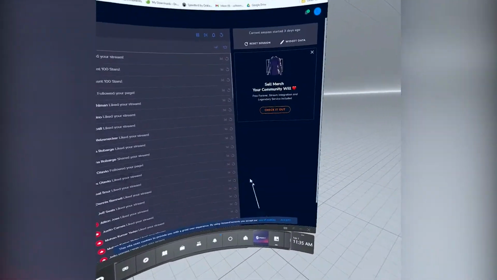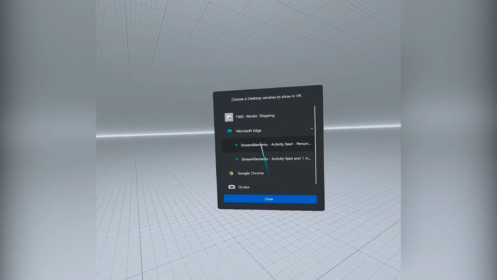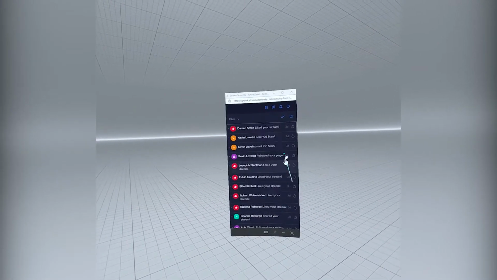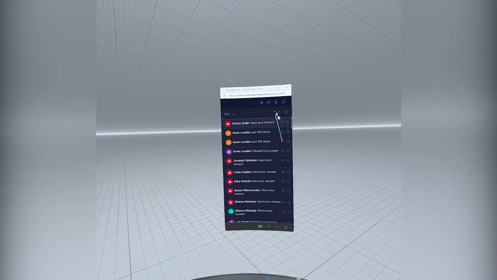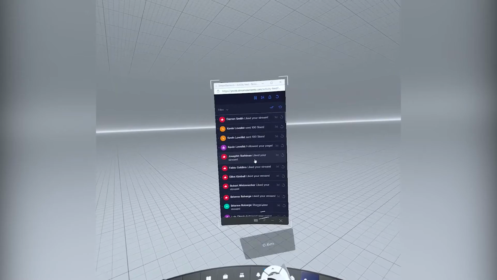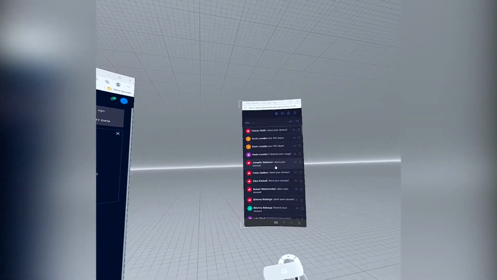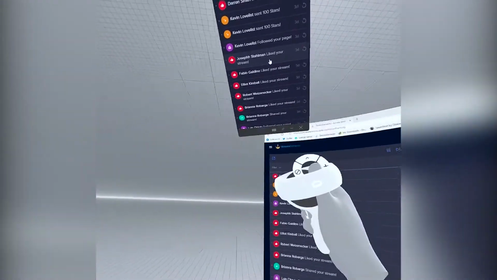So this is the larger of the two windows, which I do not want. I'll go back here and select the first one, and that is the more compact version. And if you use your controller's grab button, you can pull this off and you can put it anywhere in your environment.